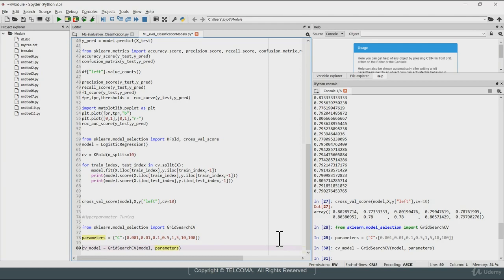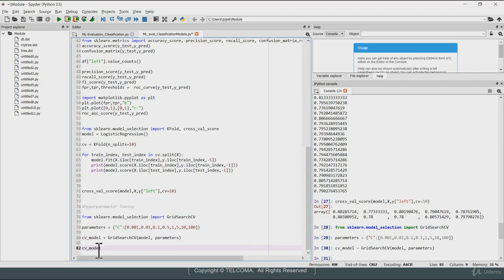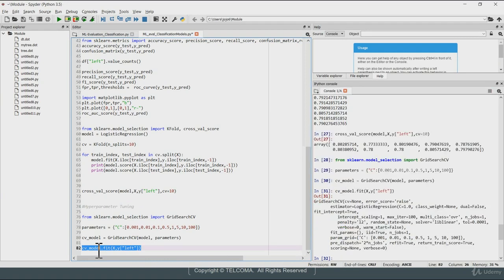Now we have the model instantiated in the CV model, and the rest of the story remains the same. We'll simply say cv_model and call the fit function. When we say fit, we'll pass x, and let's say we pass y as y left, so left is the target variable. Now if I execute this, cv_model is a fitted version of grid search. It has technically executed a logistic regression model for each of these values of the hyperparameter.